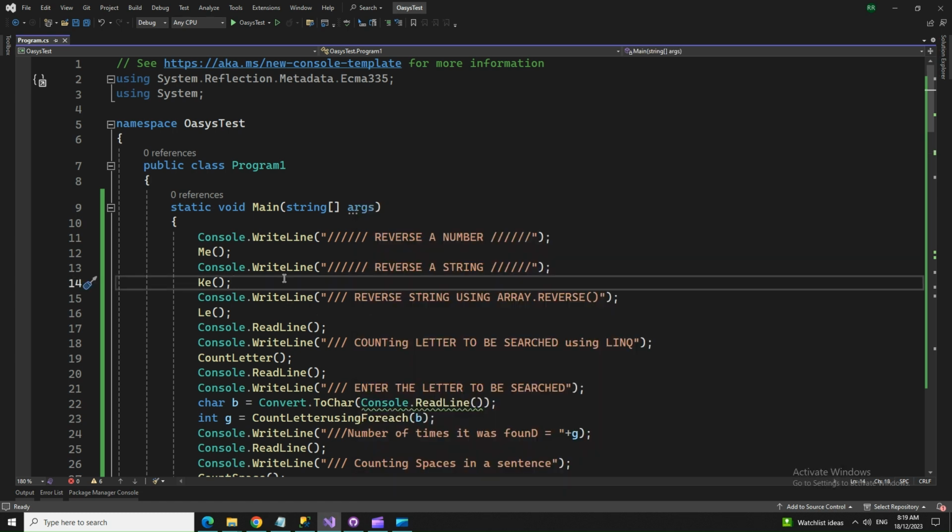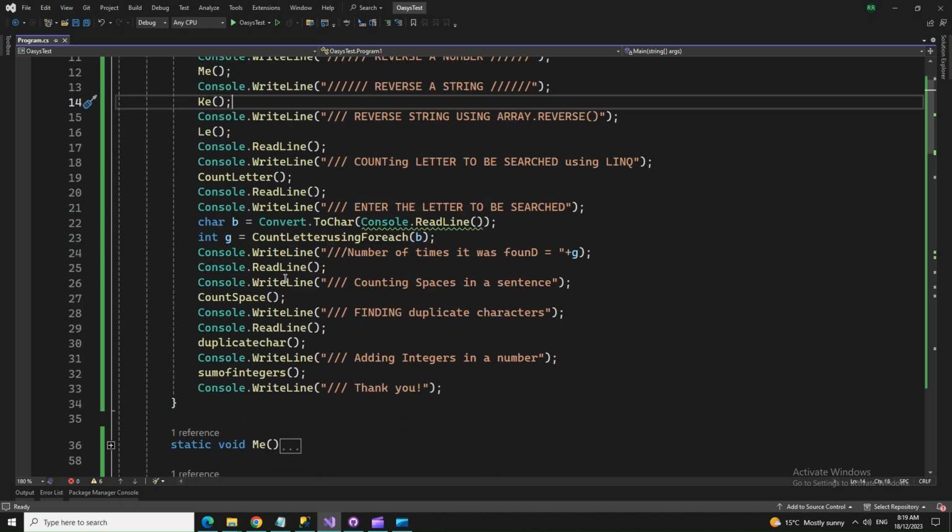Here, we will do a reverse of a number, reverse of a string using array.reverse, and counting letters. For example, you have one letter to be searched in a string. We have a sentence and you want to search for spaces or a particular character. Then we will be doing that with two formats, one using LINQ, the other one just a normal loop, and counting the number of times a character is found inside a string.